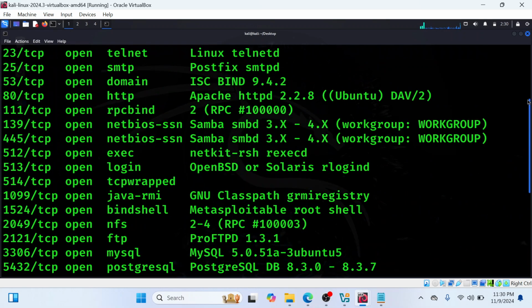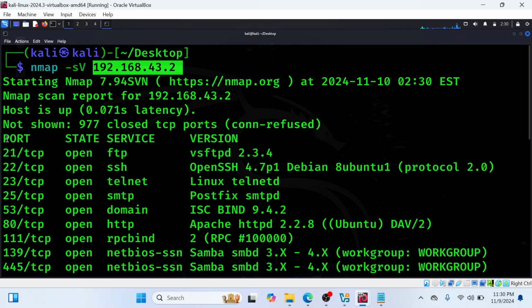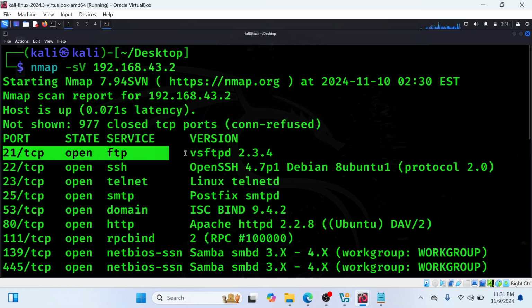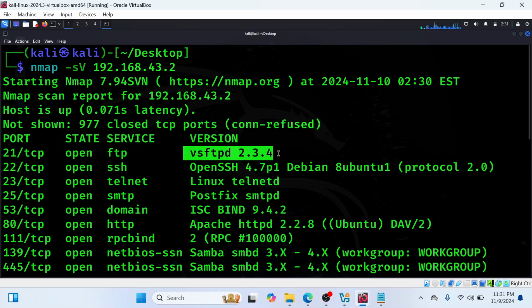As you see in the result here, we get the result for this IP address, which is our target machine IP address, and the host is up. 977 closed ports were found. Ports 21, 22, 23, and many more are open here, which we will look at in further sessions. The state is open and the service running FTP on this port is port 21, and the version is VSFTPD 2.3.4.